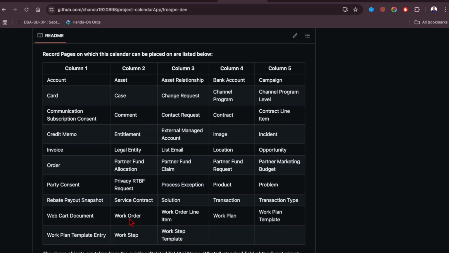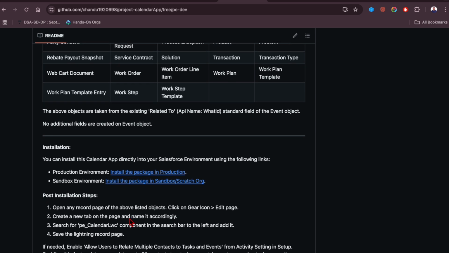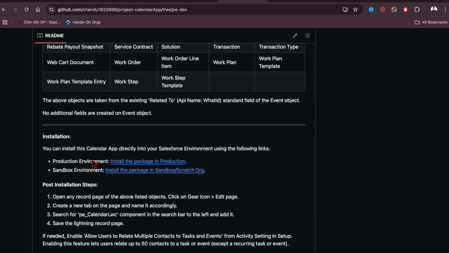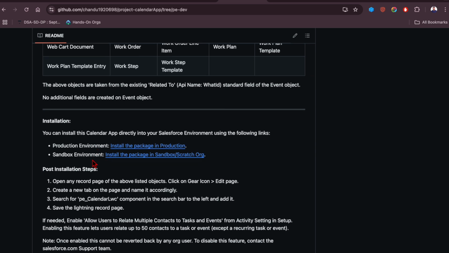And these are the list of objects on which this LWC can be placed on the object records. Right after the installation, you install this package using these URLs, and once you install that, you just need to put this in any of the above mentioned records of the objects.